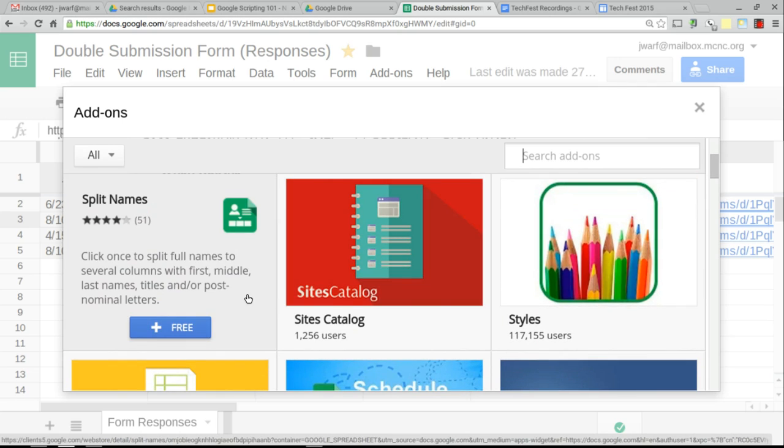So you've got Split Names. This one will separate out your columns and do it automatically for you. Somebody gets first, middle, last name. It comes in and it splits it out across your cells in the document.